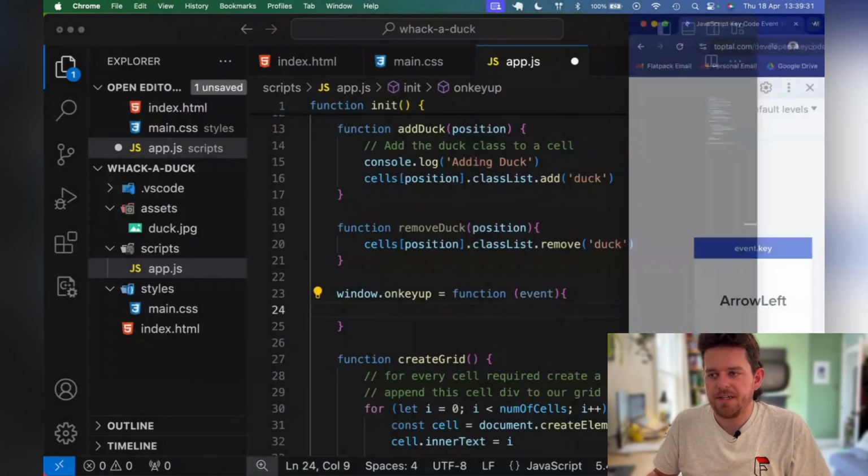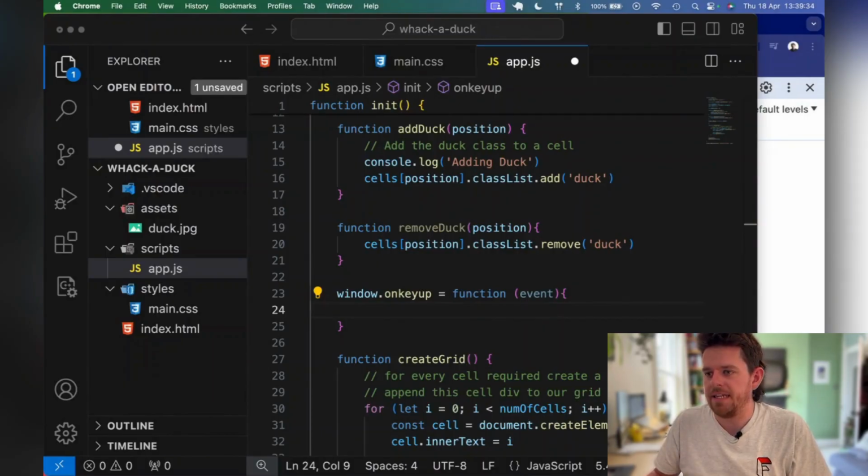Fantastic. We can use these now to detect when a user has pressed one of these arrow keys. Excellent. So I'm just going to have this on my second screen here, and we'll come back to it later if we need it.